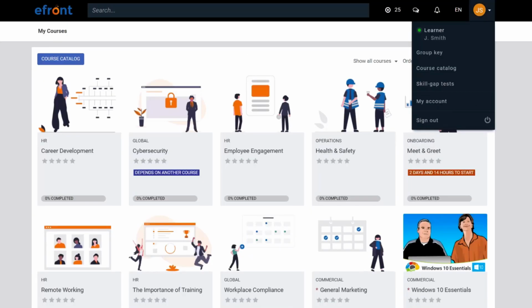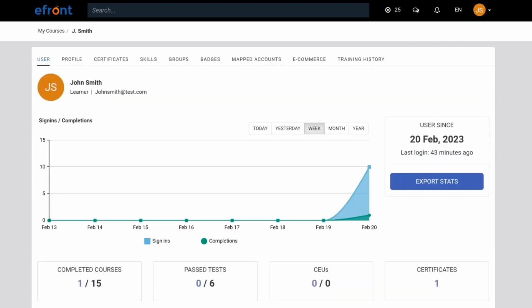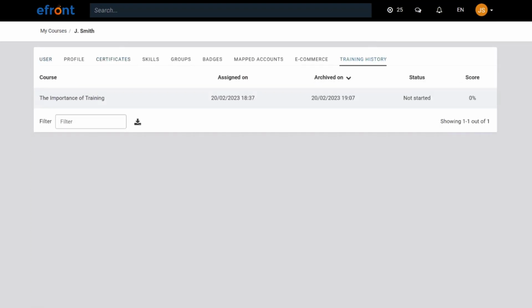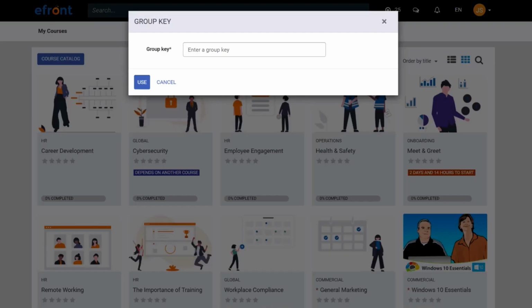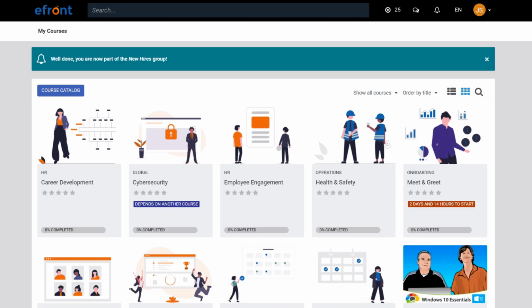From your account's drop-down menu, you can access your profile and edit your information, view and download certificates, and check your training history. You can also join groups to enroll in a set of courses at once. Once you've been provided with a group key, you can place it in the dedicated field and be assigned to the courses of that group right away.